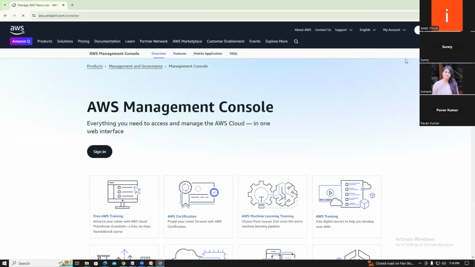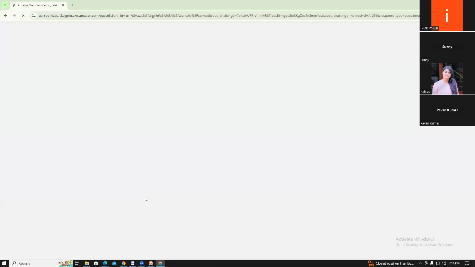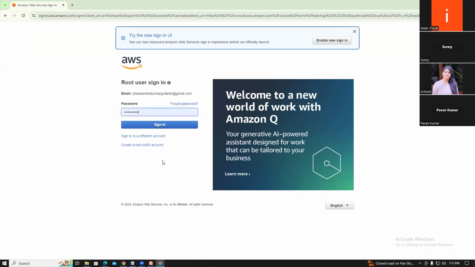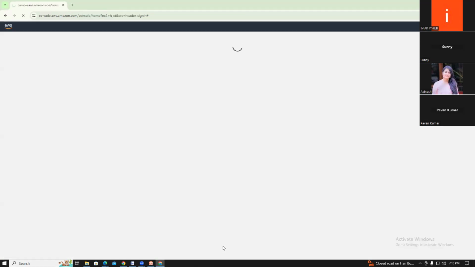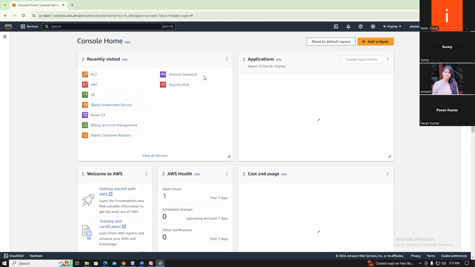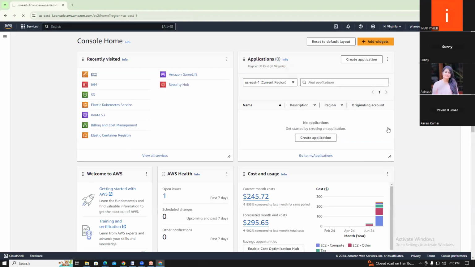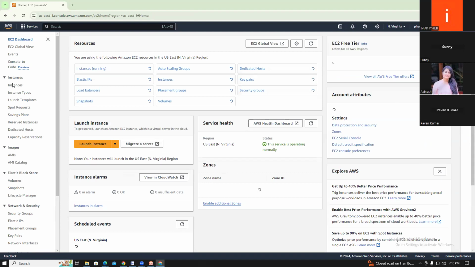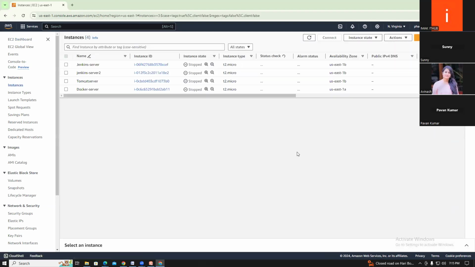Open the AWS console, as I want to connect to the Docker server. Sign in using the root email user. Go to the EC2 instances in the North Virginia region. It may be in a stopped state, so select the Docker server instance and start the instance.